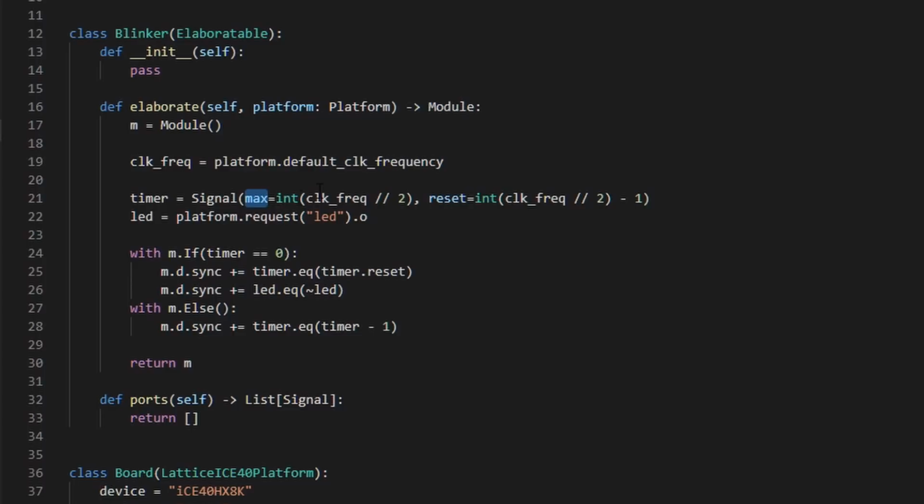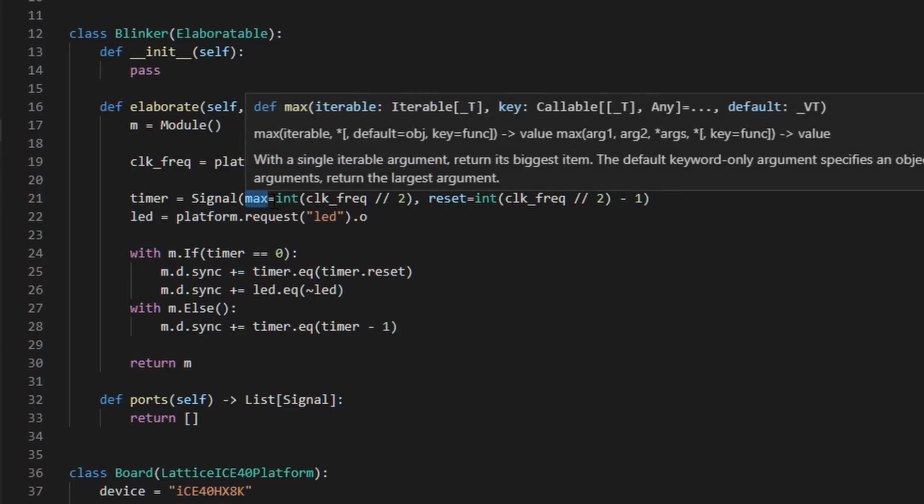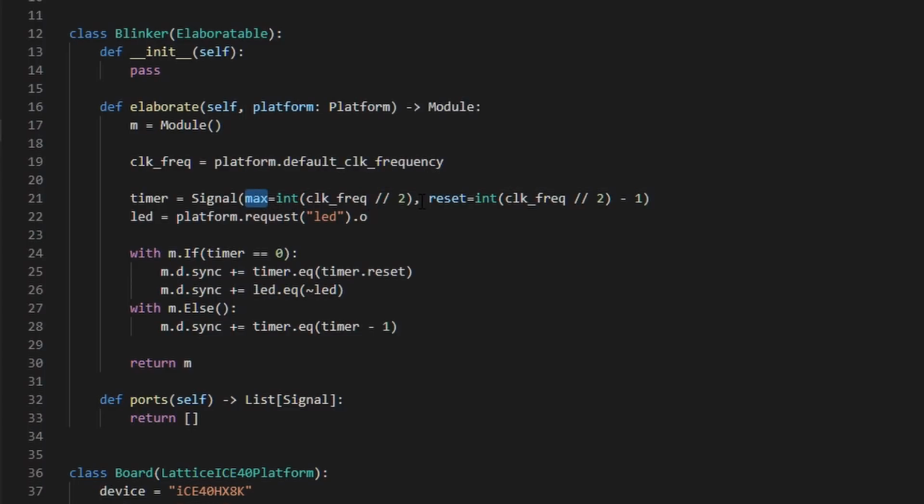So nMigen will basically look at max and say, okay, how many bits do I need in order to have a maximum of this number? And the answer would be 23 bits. Reset here tells me that when the board powers up, or whenever you toggle the reset pin, what should the value of the counter be set to? And in this case, it's going to be a countdown counter. So we're going to start it from whatever the maximum we want, -1.